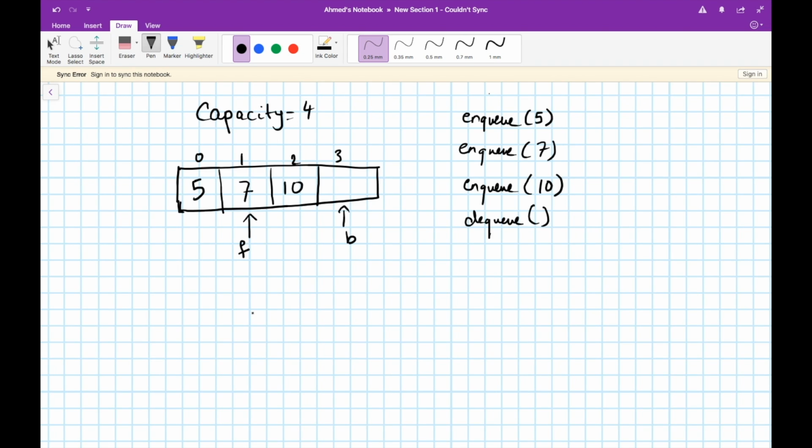Now, let me show you one last thing. If I call onQueue 15, for example, 15 should be added here. We shouldn't say that the array is empty before adding 15, because it's not empty. But where should back go? Should it point somewhere, index 4, which doesn't make any sense, points nowhere? Or where should it point?